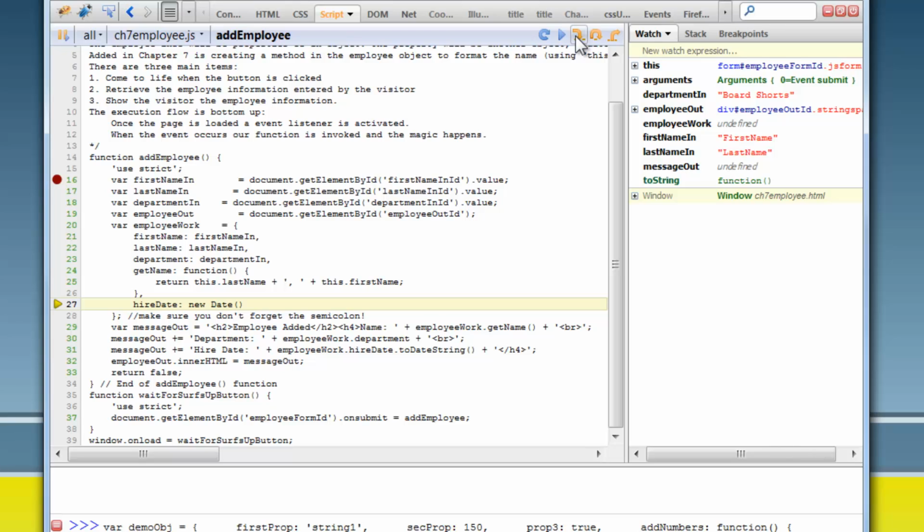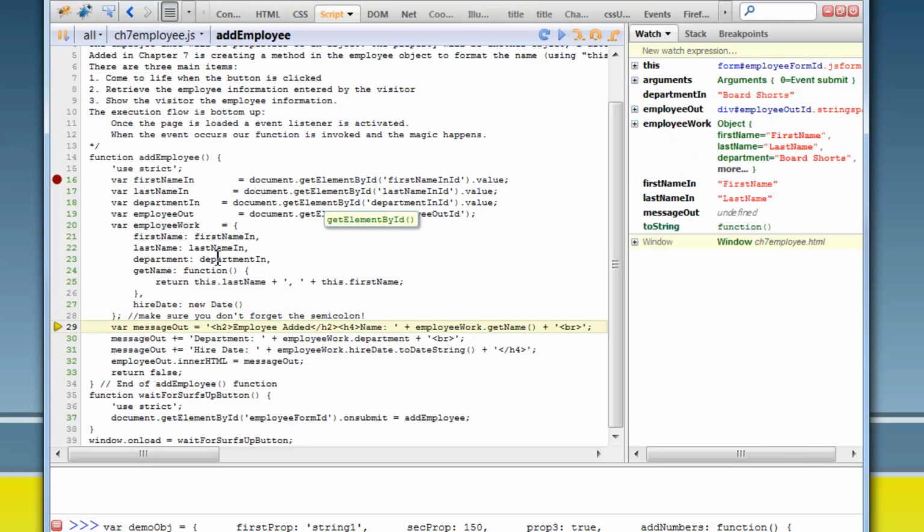So we have now a simple value property, which is a string, another simple value, another simple value. So that's three simple value properties that are strings, a function, which is a method in this object, and a date object, which is an object within an object. So starting to do some real JavaScript here. So go ahead and page down.